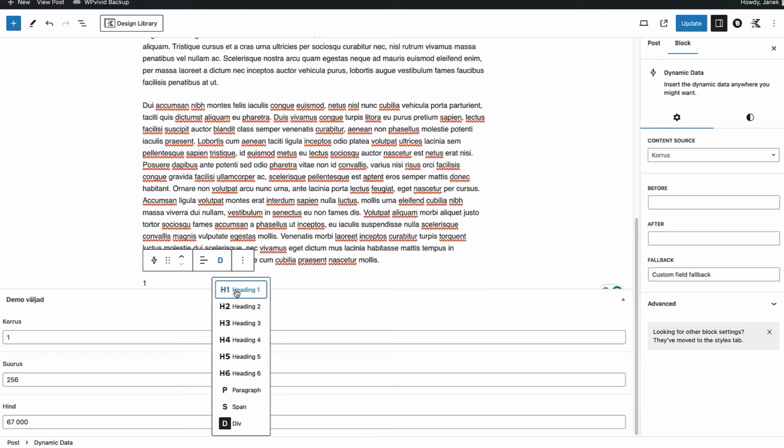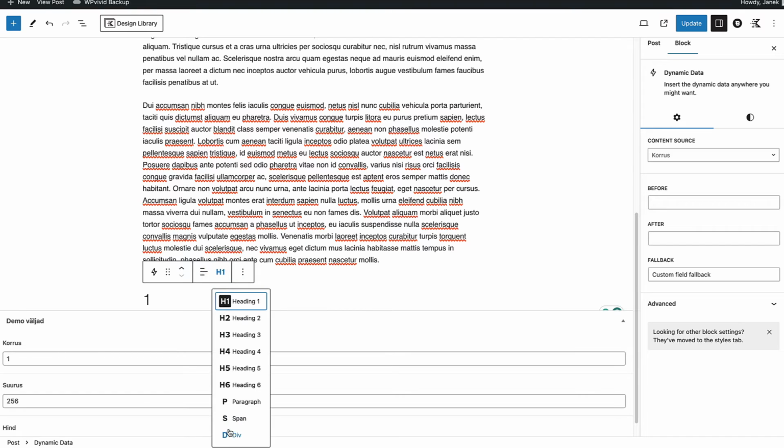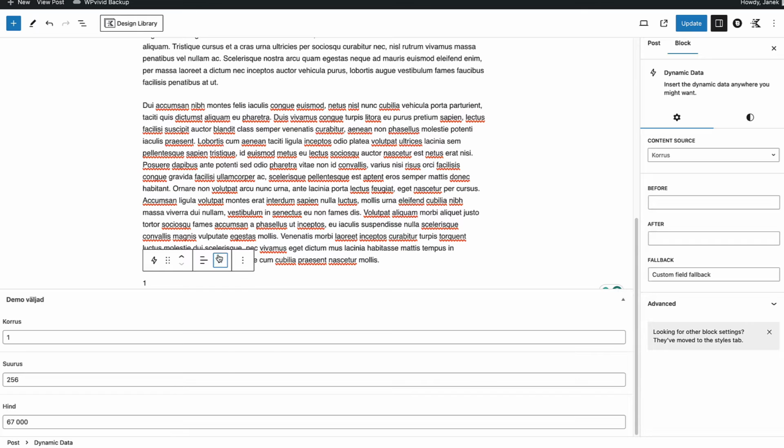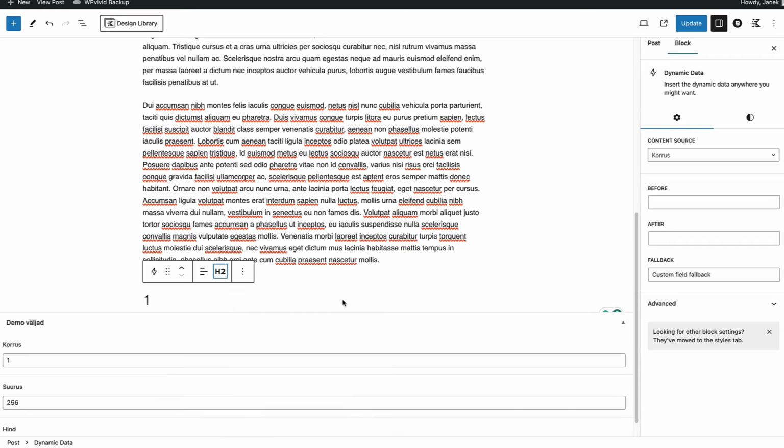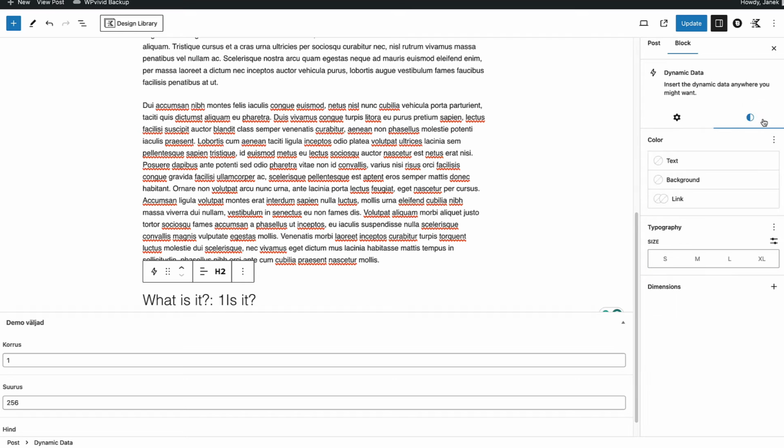I can choose whether it's heading or div or span or paragraph. Let's choose this one here. And as you see, the information I have added here is also previewed here. I can add before text or after text. I can add a custom field fallback text, and I can customize it. So this is an awesome addition for those who need to output the information from the custom fields.